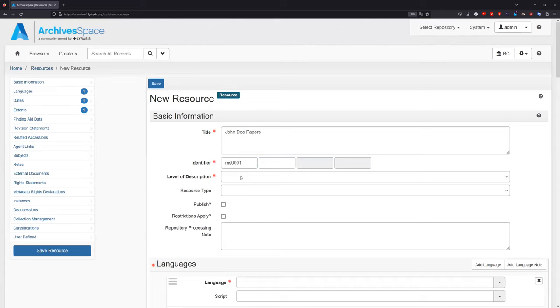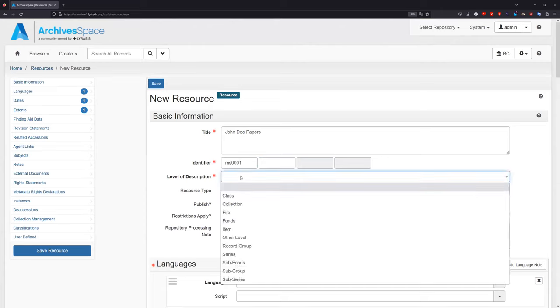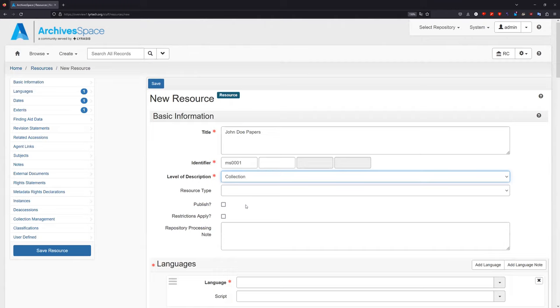The next required field in the basic information is the level of description. So what are we talking about? Are we talking about a class, a collection, a file, an item? For us, we're talking about a collection because it's going to be a collection of stuff. I was about to use the word series there. It's not a series. It's a collection of stuff.